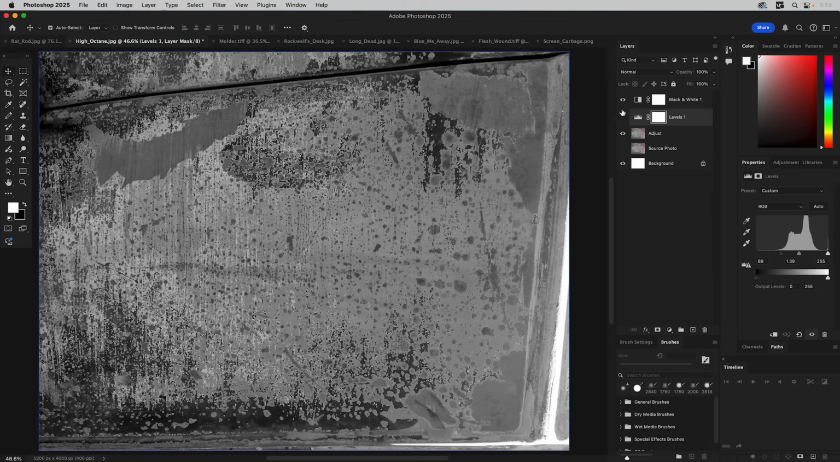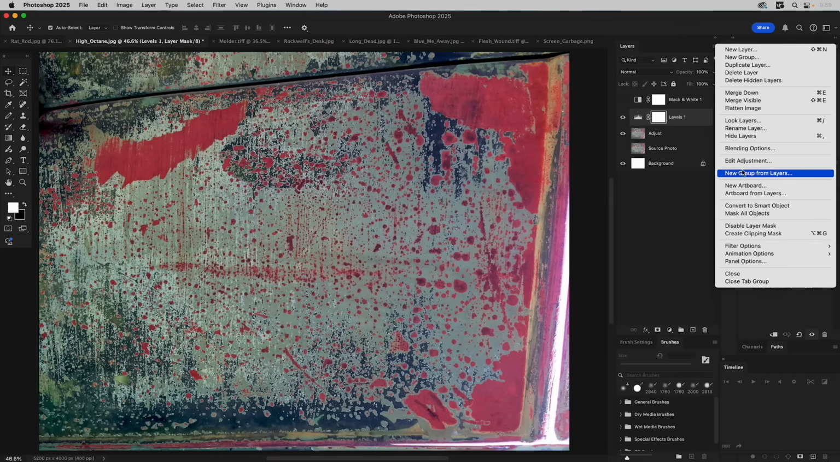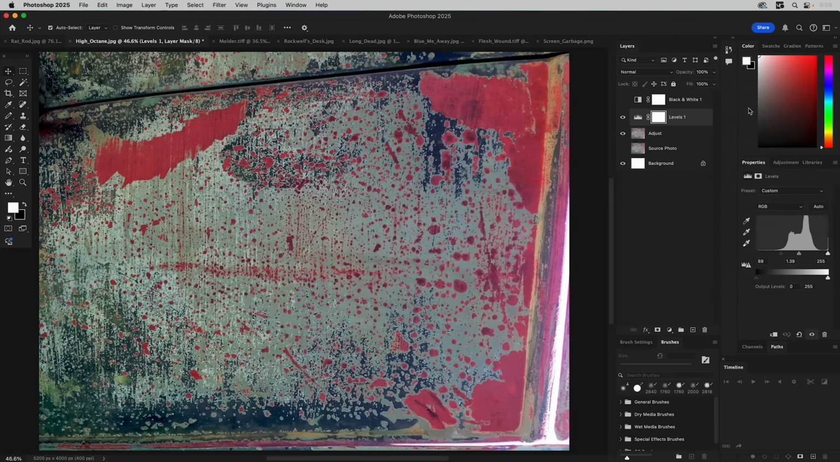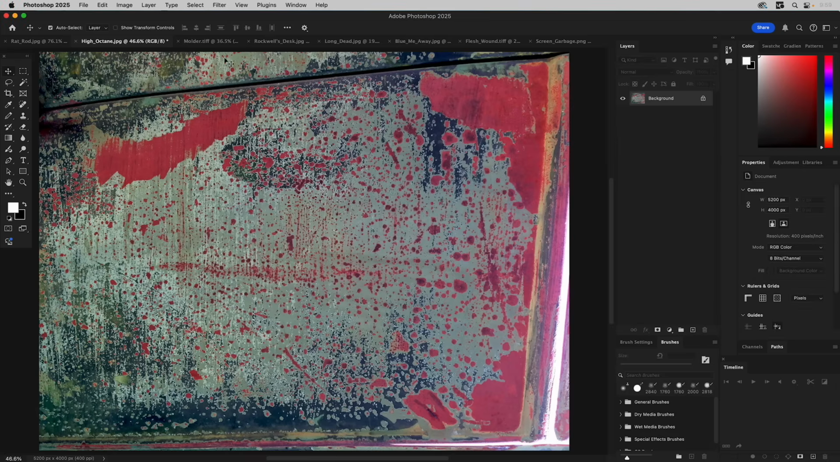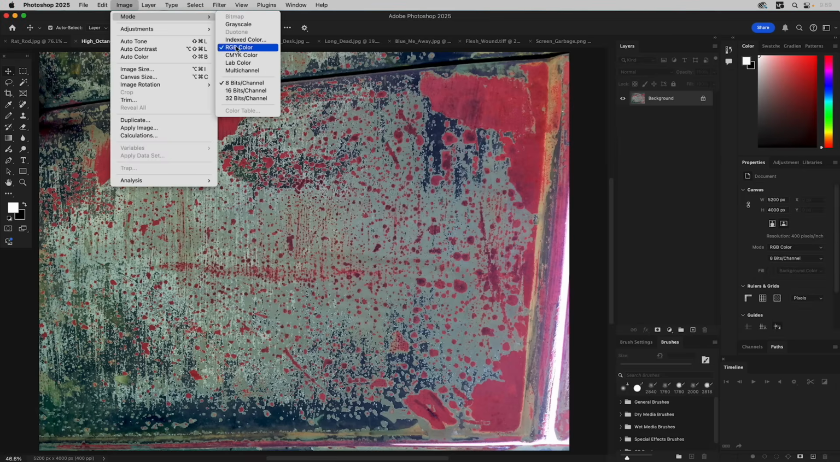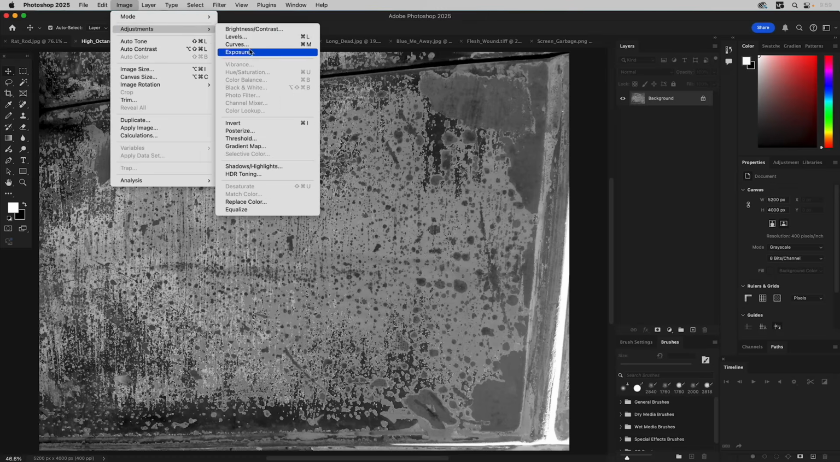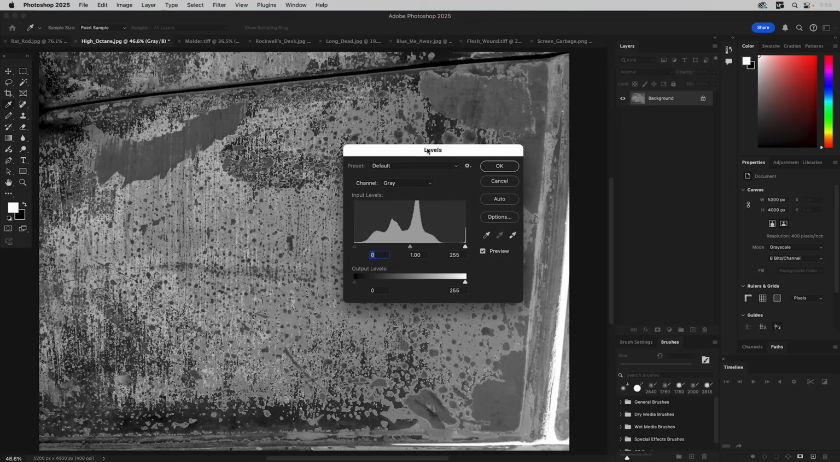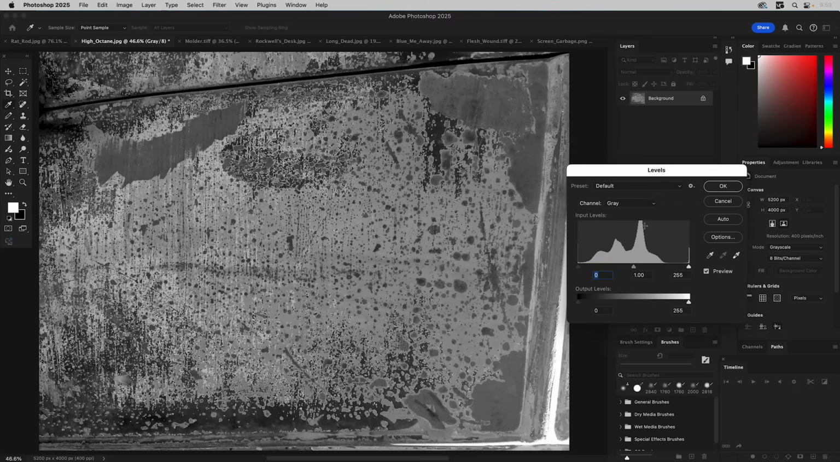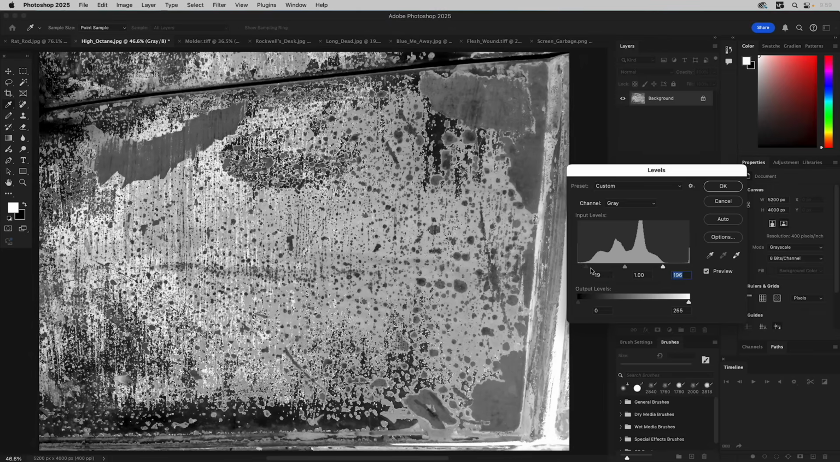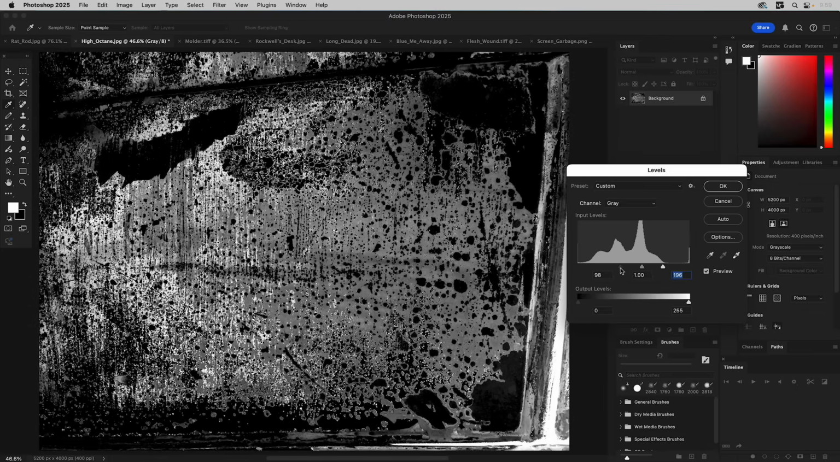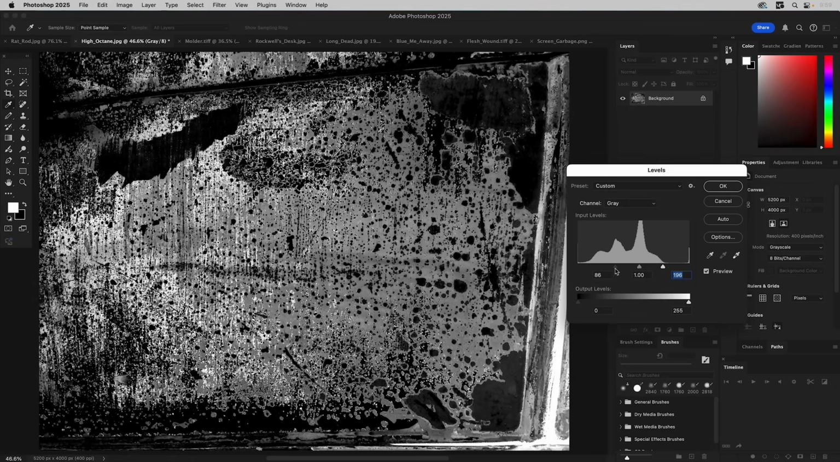So all I'm going to do is once I get it to this, we'll just go ahead and flatten image here like that. Then I'll go to mode and I'll go to grayscale. Now it's in grayscale. Now I'll just go to levels. I don't care about using layer effects to do this. I've done this so many times. I don't even really look at levels. I'm just looking at the texturing.